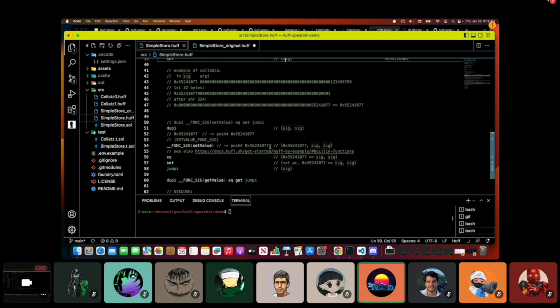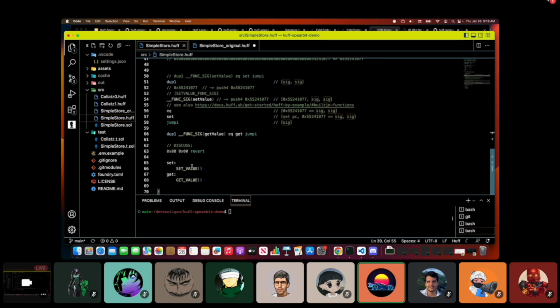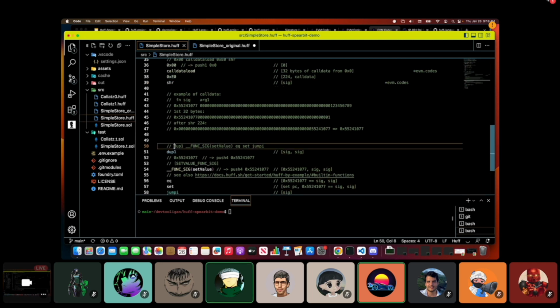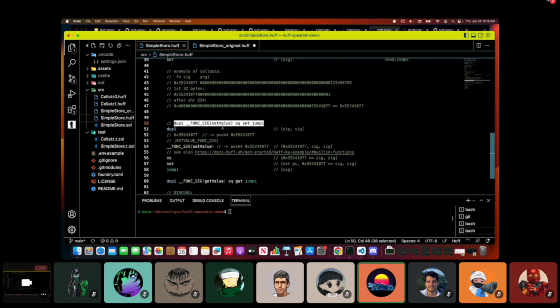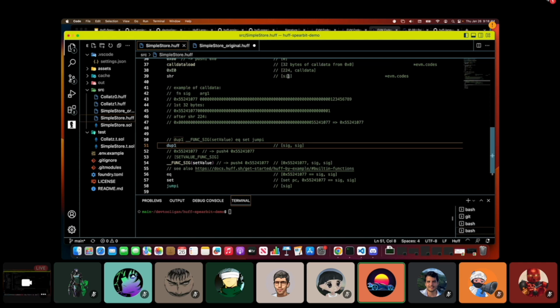Now the next thing we're going to do is compare that signature to a known signature for set value. And if they're equal, we're going to jump down here to set value. So let's go through these groups of codes that do that. I've just listed them vertically. The first step is DUP1. What DUP1 does is it takes the first item in the stack and duplicates it and puts it on top. So instead of just having the sig, we now have it twice. The reason we do this will become clear in a moment.